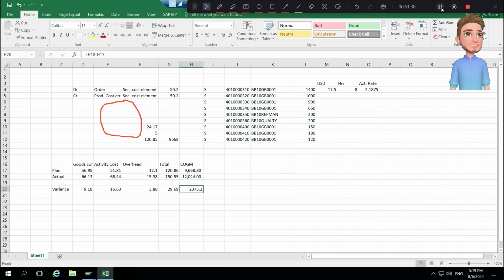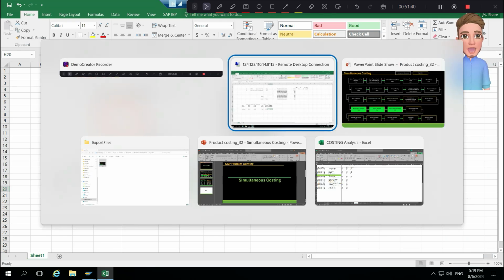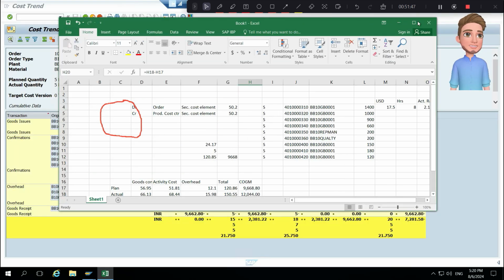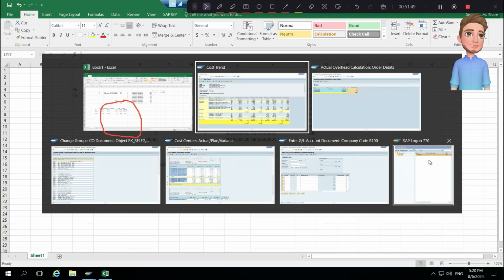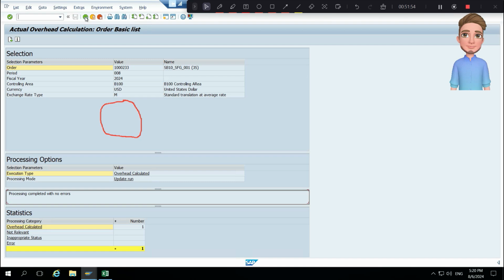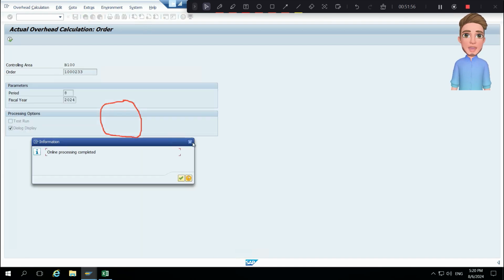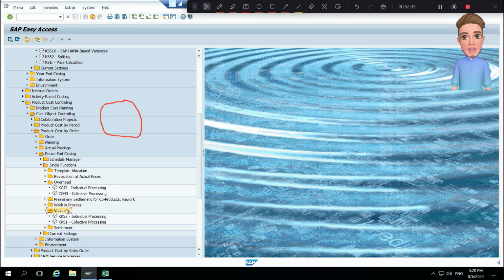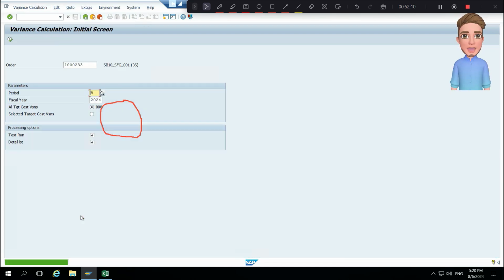I'll show that to you. Okay, let's determine the variance. So to determine the variance, I'll go back. The overhead calculation is completed. So go back. Can you see the next step? Work in progress is not there. Variance, individual processing by order. If you want to do it collectively, it is KKS1. KKS2 is for variance determination.